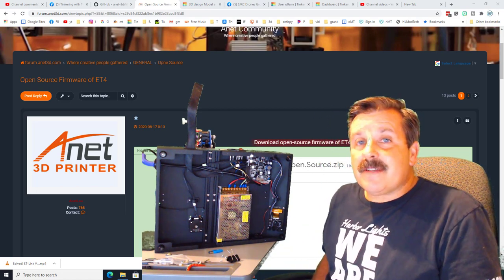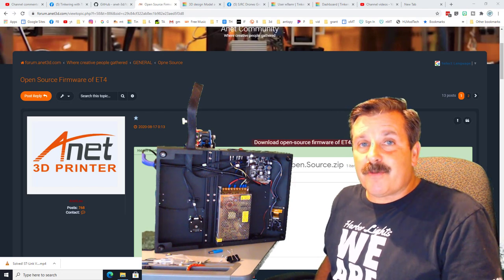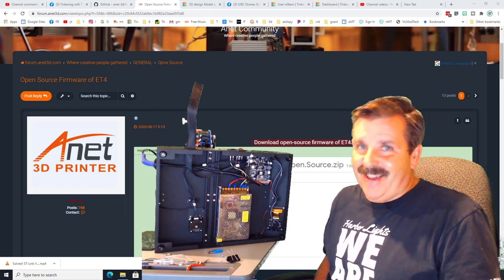Friends, Anet has given us Marlin 2.0 that we can pop on this little critter. It's time to do it, so let's get cracking.